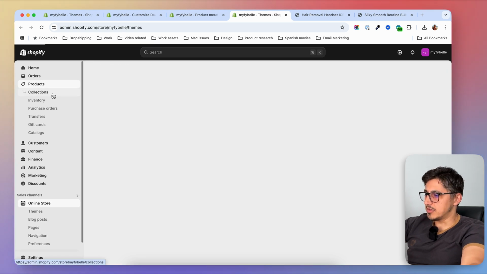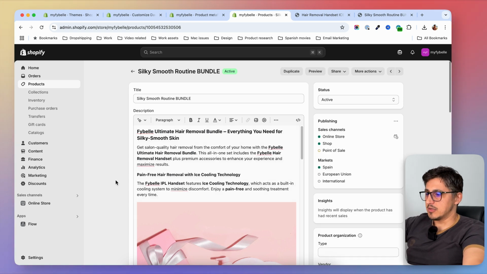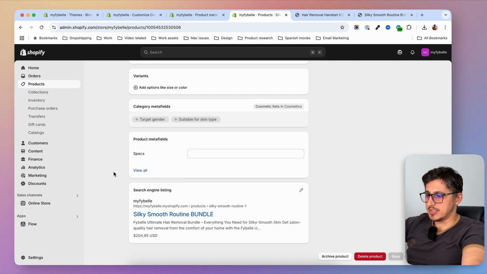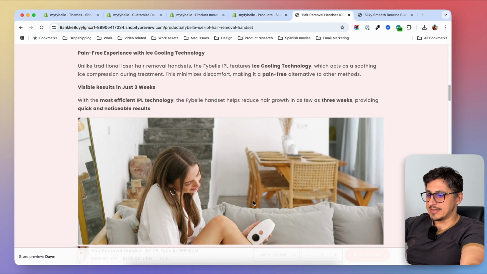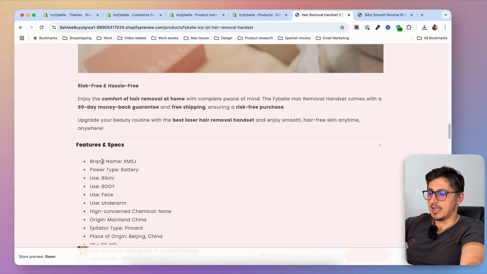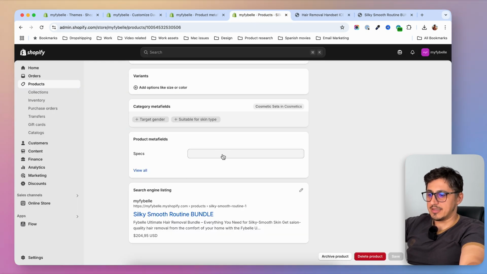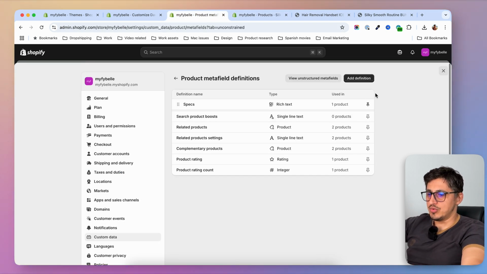So if I go to products and I open any of them, because once you create a metafield, it's going to be present on all your product pages, you can see here the specs metafield, and this is rigged to show the specs inside this drawer here. I have this features and specs, and inside here you're going to show unique specs for each of the products. So if you add the information there, you're going to see the specs on the product page. But now I'm going to create that new definition.